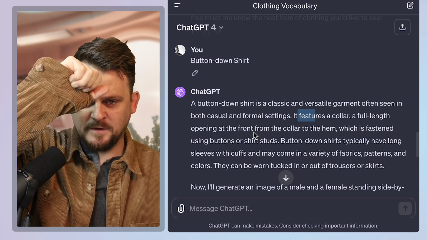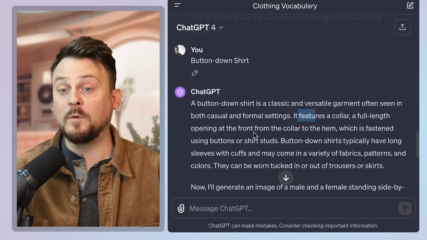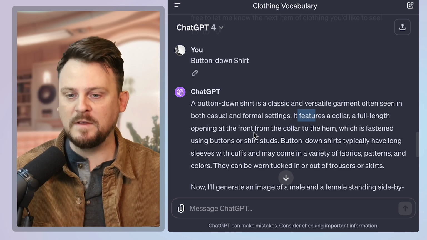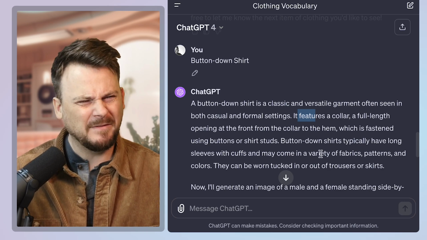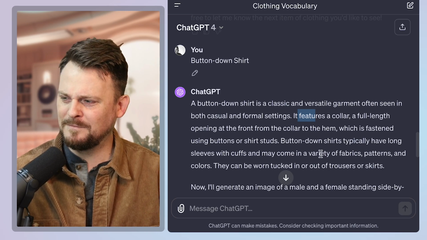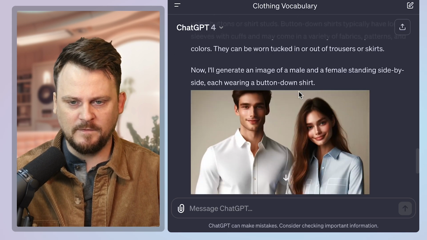Okay, so there's the cuff here, right? And the fabric or the pattern would be, for example, corduroy, would be, for example, flannel, right? Is flannel a fabric or a pattern? That's a good question. I'm actually not sure.